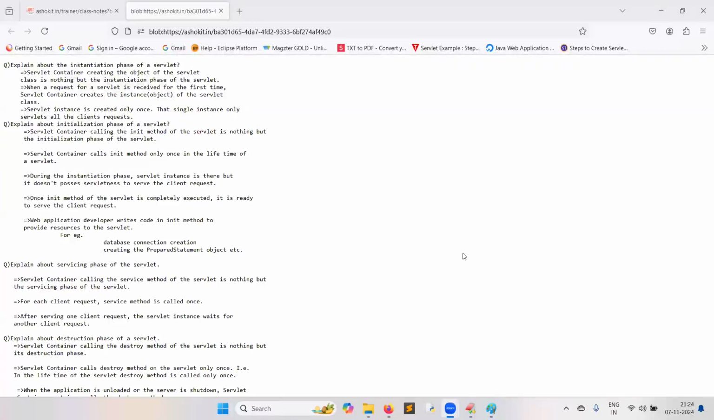Any question? So, any number of questions you can ask. Yeah, please. In the first question, you have the instantiation phase only. In the last point, it is mentioned that the servlet instance is created only once. That single instance only serves all. One object of the result servlet, one object of the balance inquiry servlet, only one object of the funds transfer servlet will serve all the customers' requests, all the client requests.